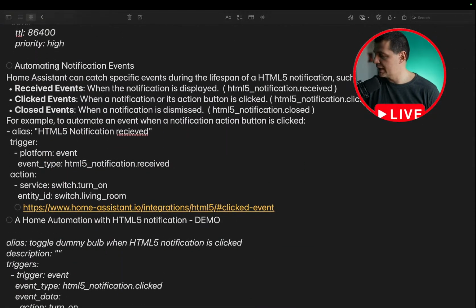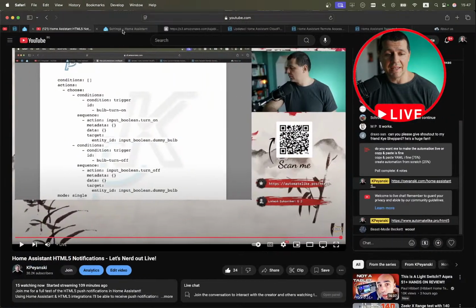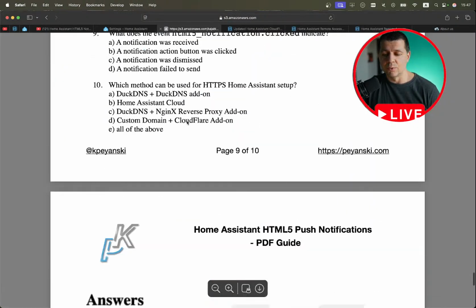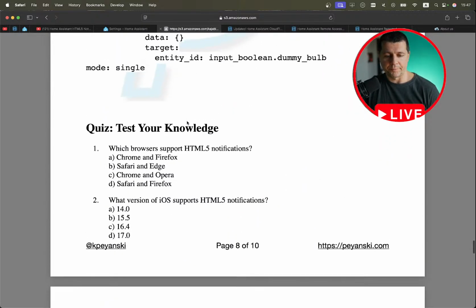But that's why you can have all of this in a PDF document, and you can even use the quiz at the end to test your skills. There are questions like, which browser supports HTML5 notifications? A. Chrome and Firefox. B. Safari and Edge. And C and D. What is the correct answer? That is the $1 million question.